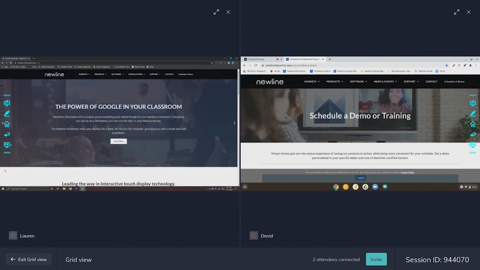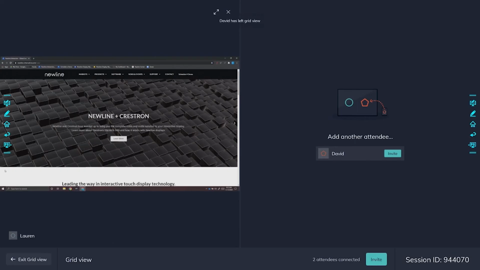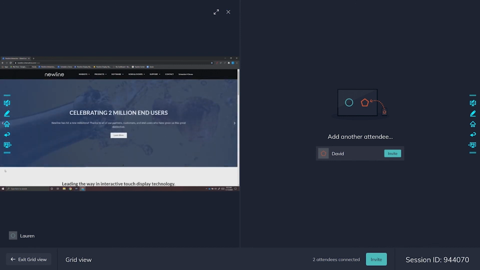Now to enlarge the view of a certain device, at the top right-hand corner, you will see an expand button. If you touch on that, that will make the device full screen. You can then also select the X, and that will remove the device from Newline Cast and give you the ability to add another device if you would like. This is an overview of Newline Cast and the ability for up to 4 devices to cast at one time.